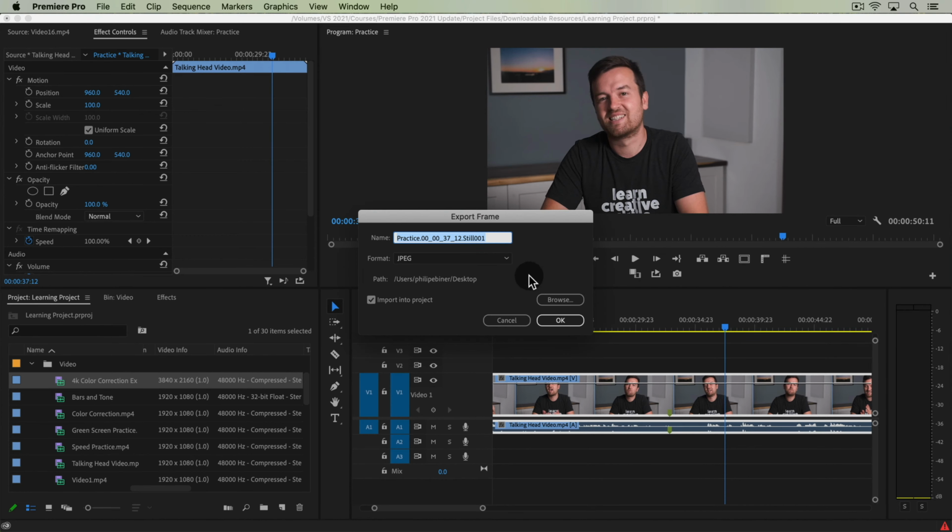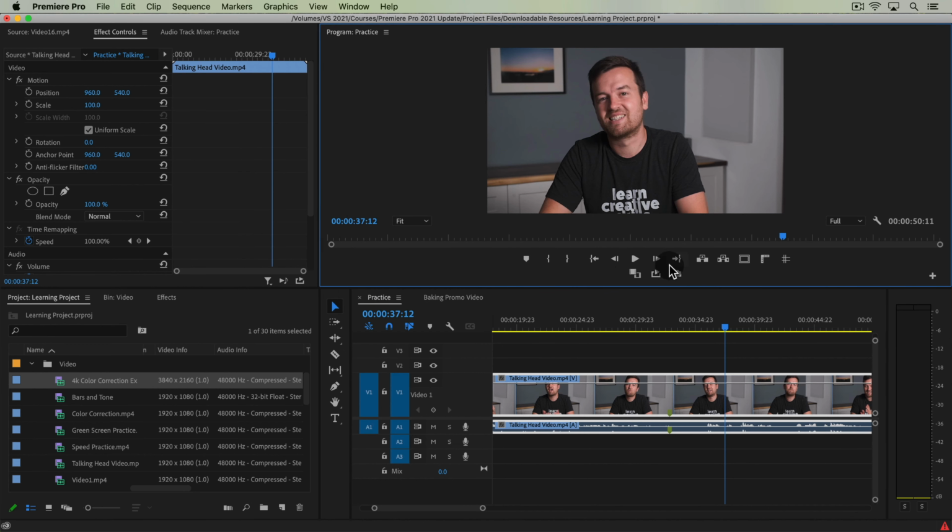So click that. It's going to ask you to name it. Phil Awkward Face. Choose the format, JPEG, PNG. You've got different options here. Choose where. You can click browse to change where you want it. And then choose OK. And if this is checked on, import into project, it's actually going to bring that image into the project where you can use it as an image for a graphic or whatever you want. I'm going to uncheck that, click OK.